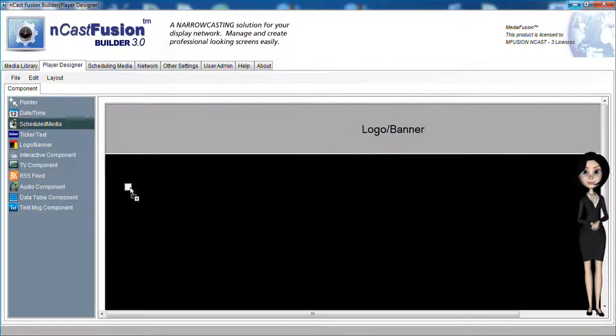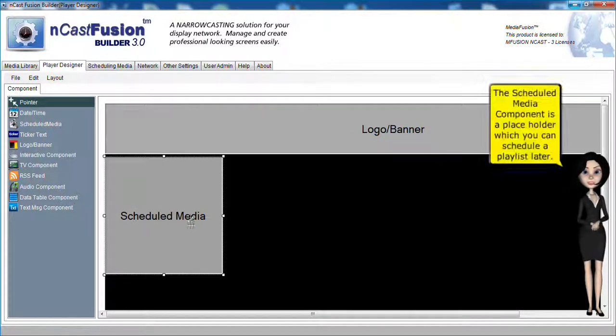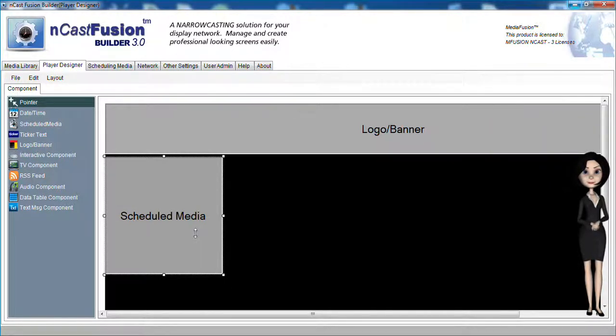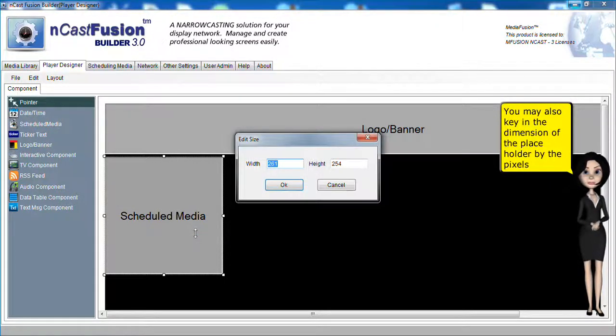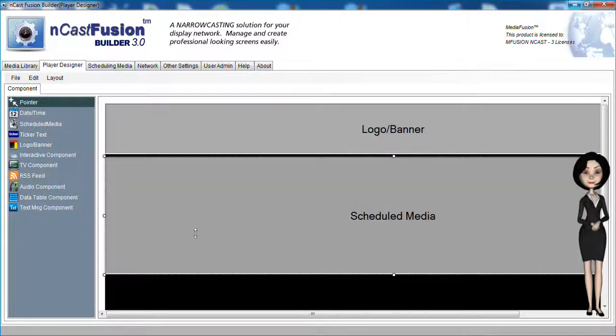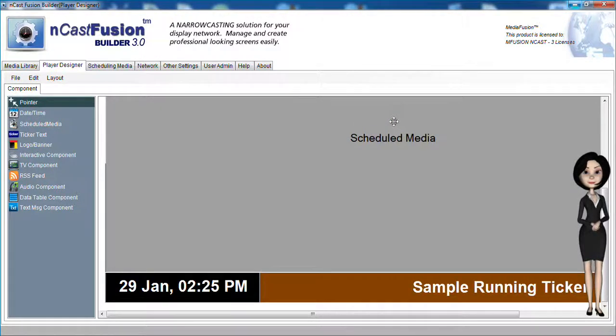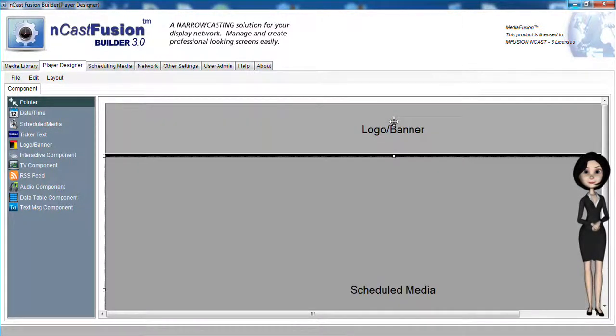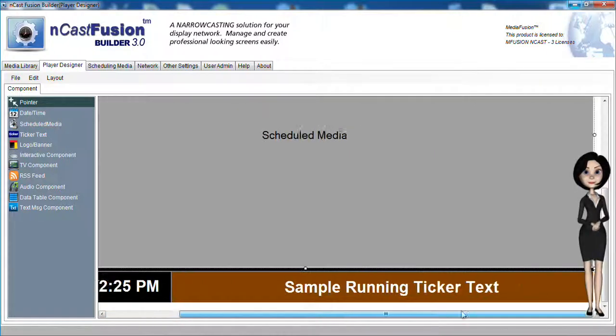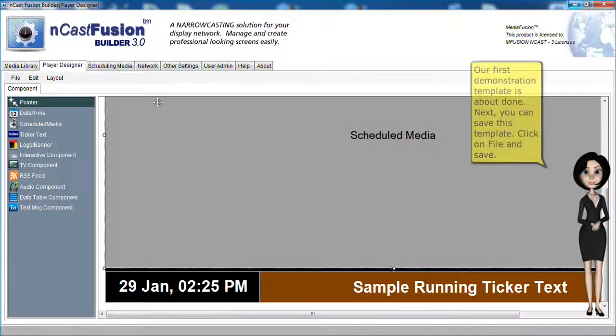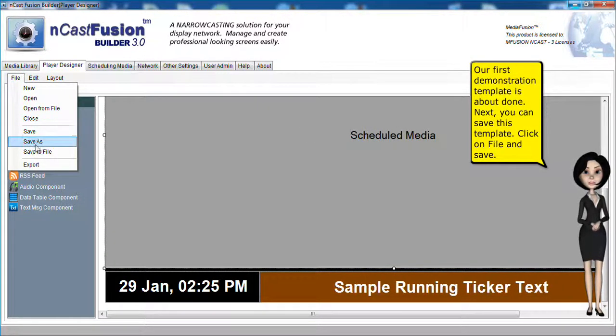The Scheduled Media component is a placeholder which you can schedule the playlist later. You may also key in the dimension of the placeholder by the pixels. Or you may drag the handlers to your desired size. Our first demonstration template is about done.